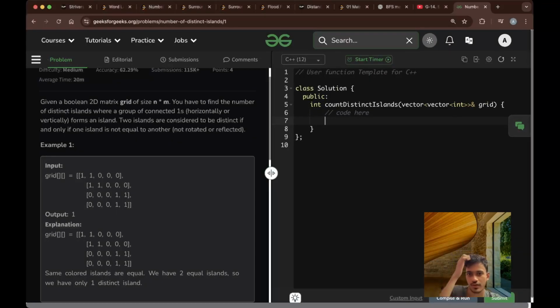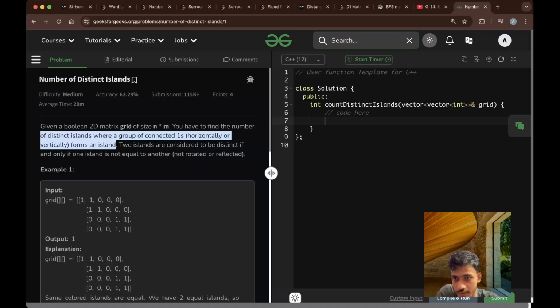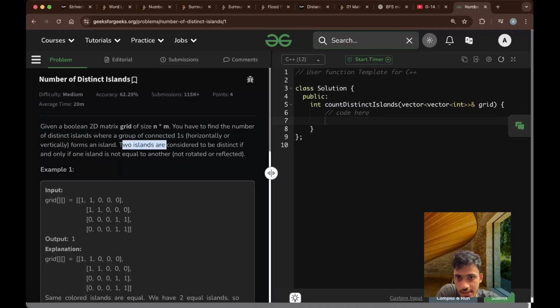Hey guys, so we are trying to solve some of the problems of DP. Now we are going to solve this problem, number of distinct islands. Given a Boolean 2D matrix grid of size n by m, you have to find the number of distinct islands, where a group of connected ones horizontally or vertically forms an island. Two islands are considered to be distinct if and only if one island is not equal to the other.